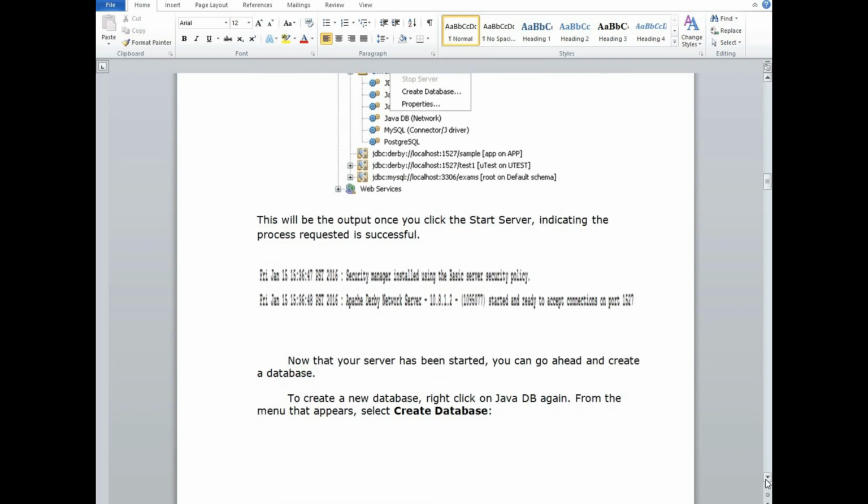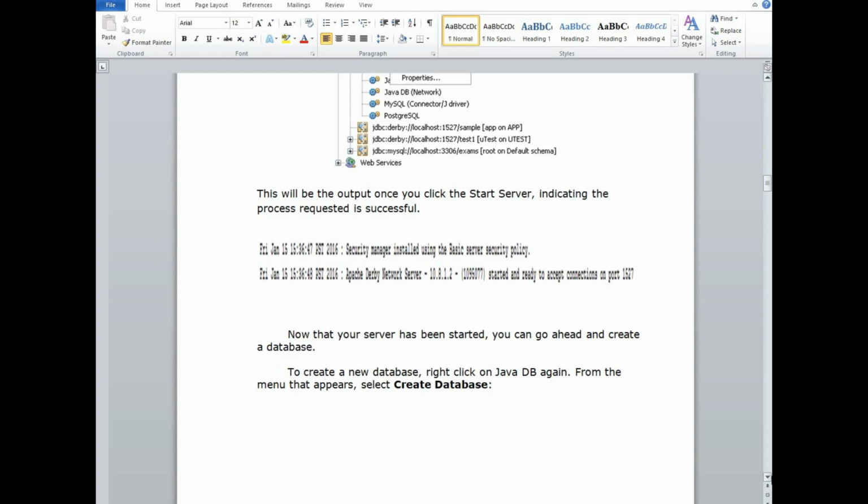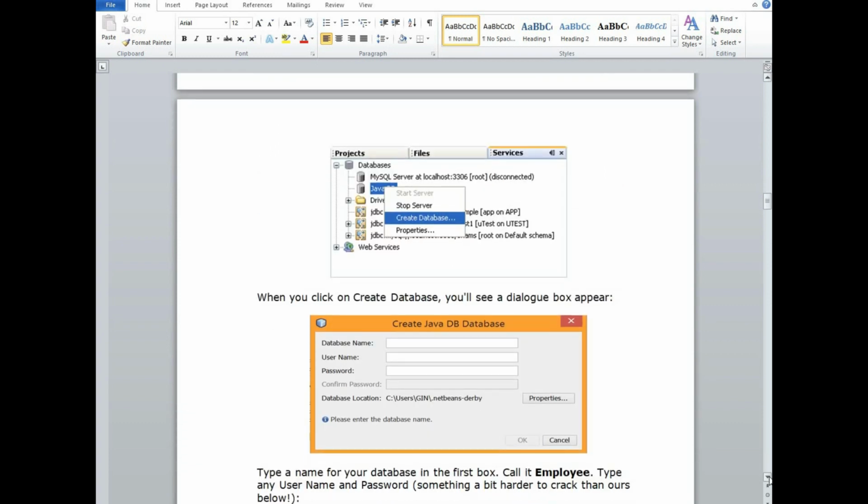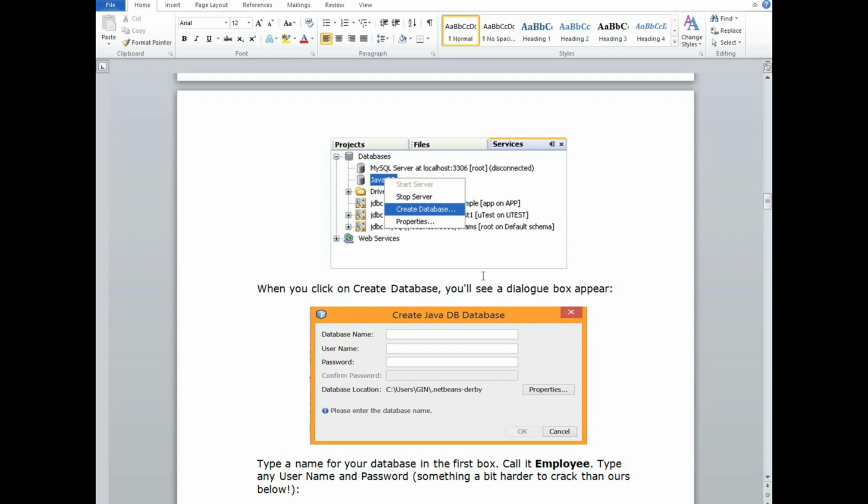Now that your server has been started, you can go ahead and create a database. To create a new database, right-click on Java DB again. From the menu that appears, select Create Database. As you have seen on your screen, it has three tabs here: Projects, Files, and Services. This time, select Services and position the mouse pointer on your Java DB. A pop-up menu will display. This time, choose Create Database.